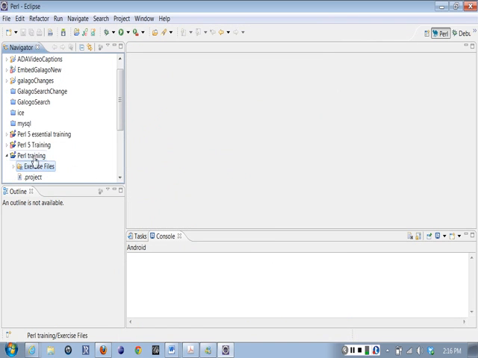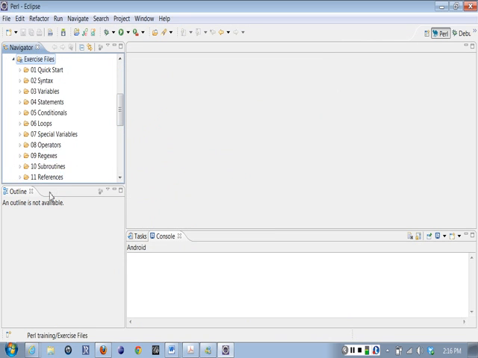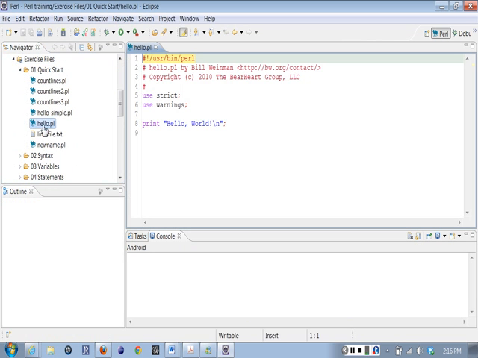So as you can see in Perl Training, I have exercise files, and I have all the exercises available for me. I will open the first one and click on hello. So hello.pl is available now, and it's very easy. This is a comment here, and we'll talk about it soon. What we have to worry about is this command line here, print hello world. So if I run this application, you can run it from here, or you can just click run.